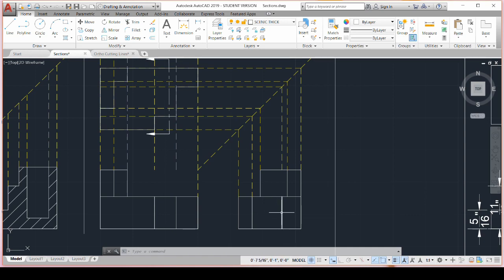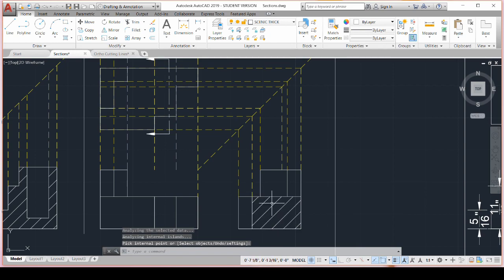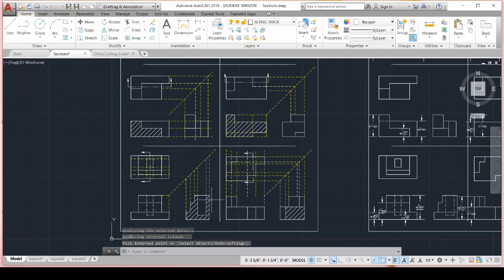And I won't need this line there because they'll be cut evenly across, so I'll delete it and then section this area here. So H, pick my point, right click to complete. And that is sectioning.